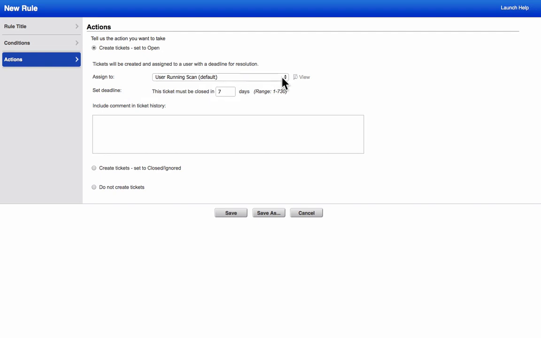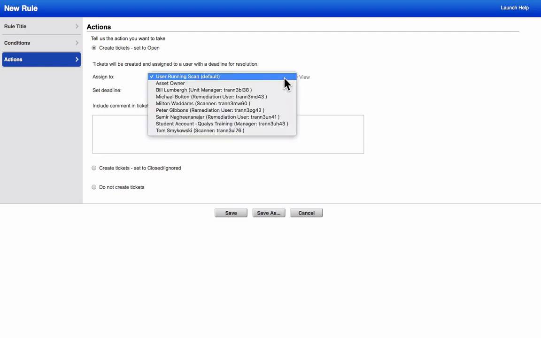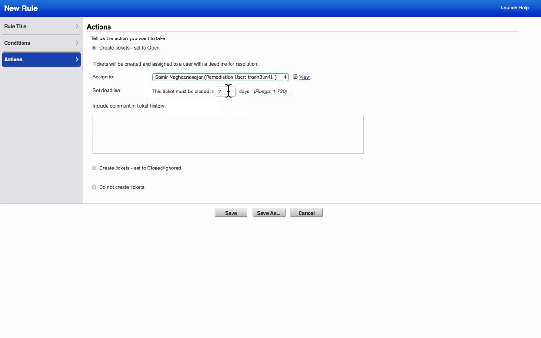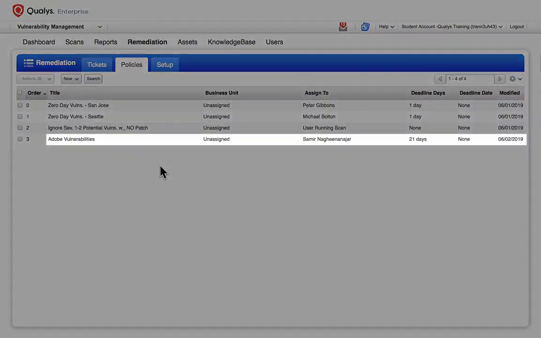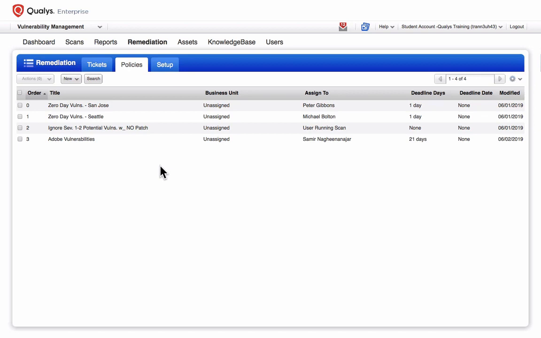I'll assign detected vulnerabilities to a remediation user account, which was designed just for this purpose, and set the deadline to 21 days. And then click Save. The policy I just created goes straight to the bottom of the policy list, here under the Policies tab, which means that it is now last in the order of precedence.